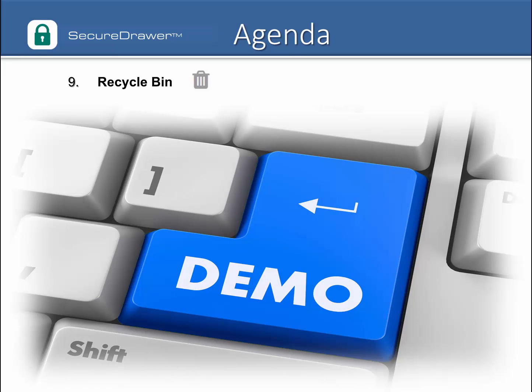Recycle bin. The recycle bin contains all items that have been deleted inside SecureDrawer. These deleted items will remain there until they are either purged or restored by SecureDrawer users who have data management system permissions. So let's take a look.